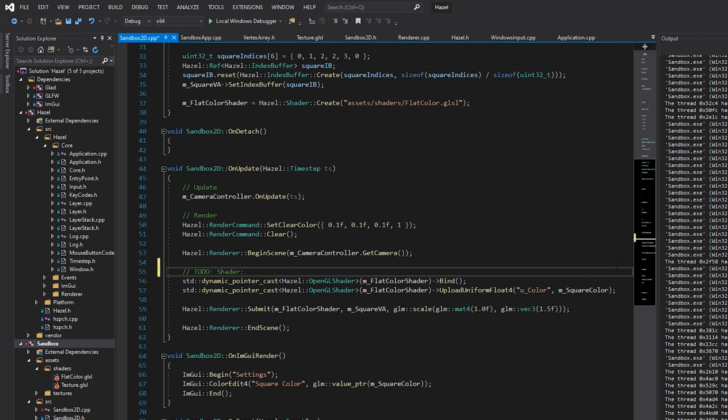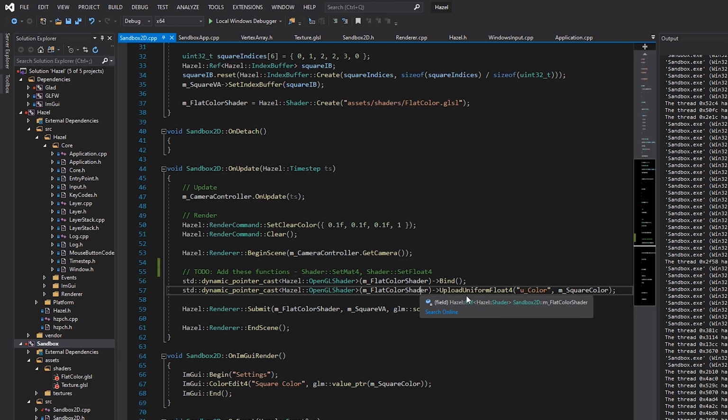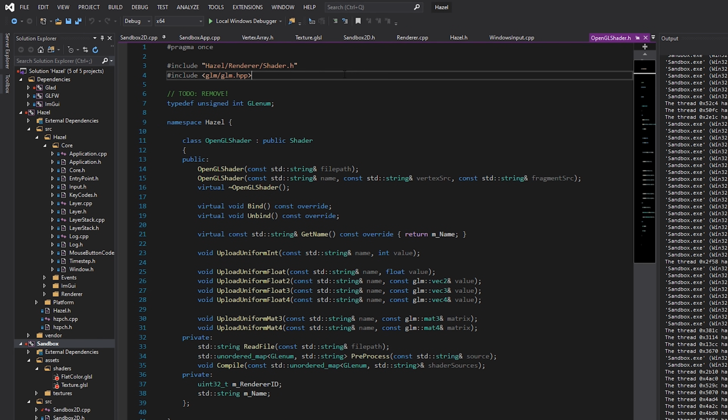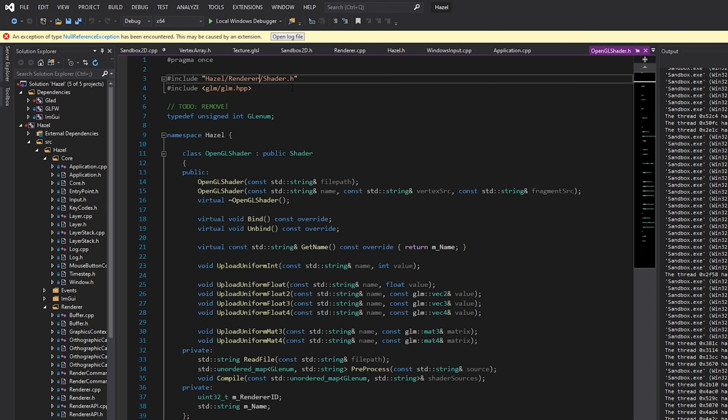Shader SetMat4 and Shader, whoops, what am I doing? Shader SetFloat4, right? So these are two functions that I want to add. I want to add these two functions so that we don't have to do the dynamic cast, and thus we fix that, which will look a lot better. We won't have to include OpenGLShader either, which ties everything to OpenGL, of course, because this includes Shader, which includes, actually no, this doesn't.